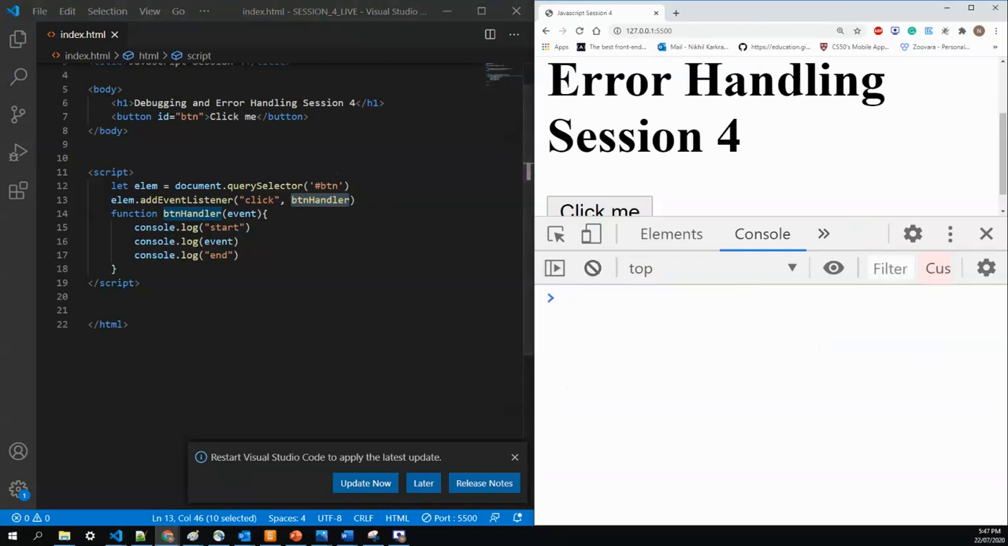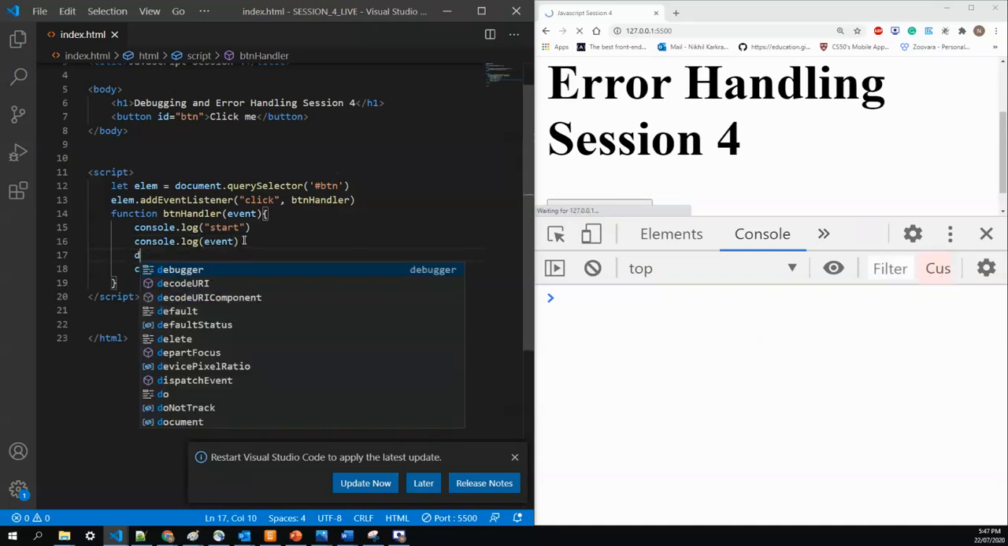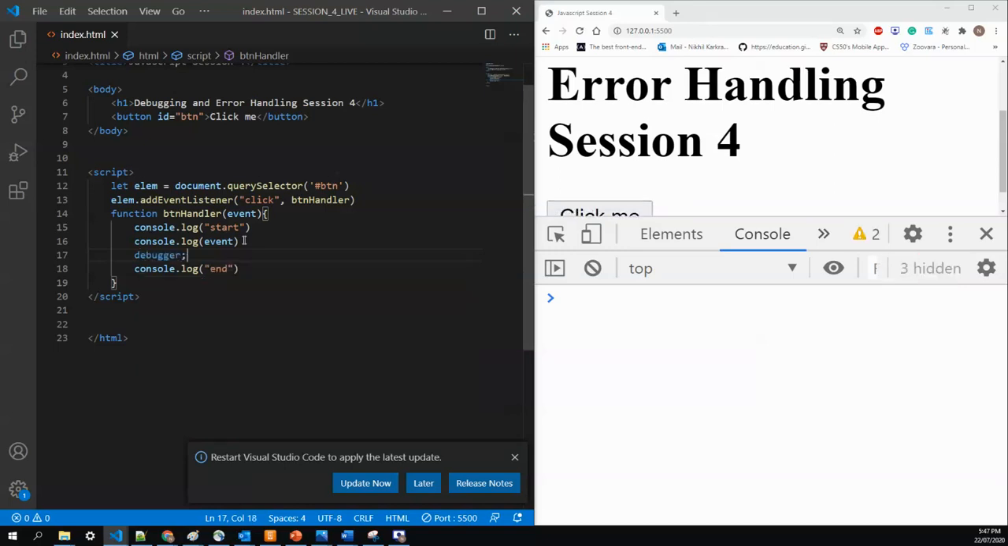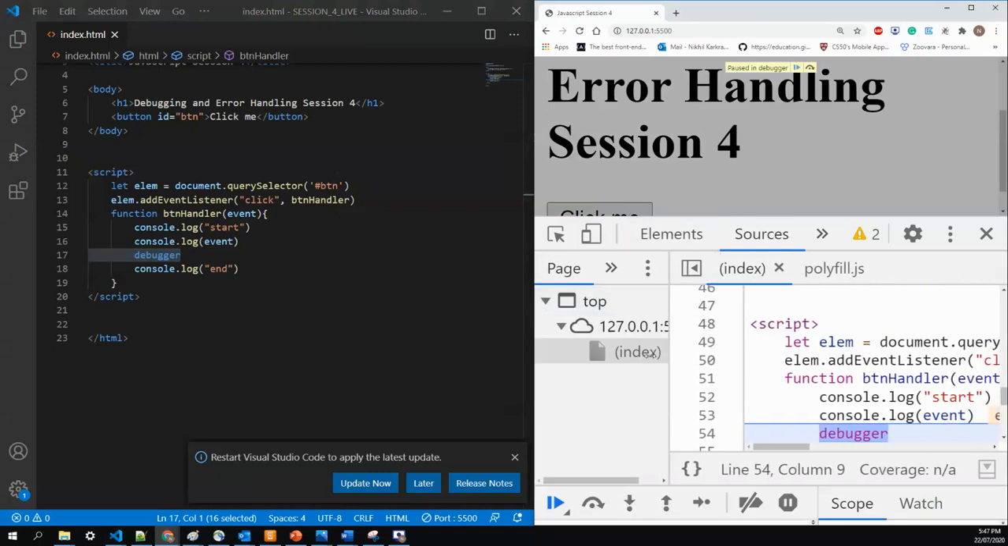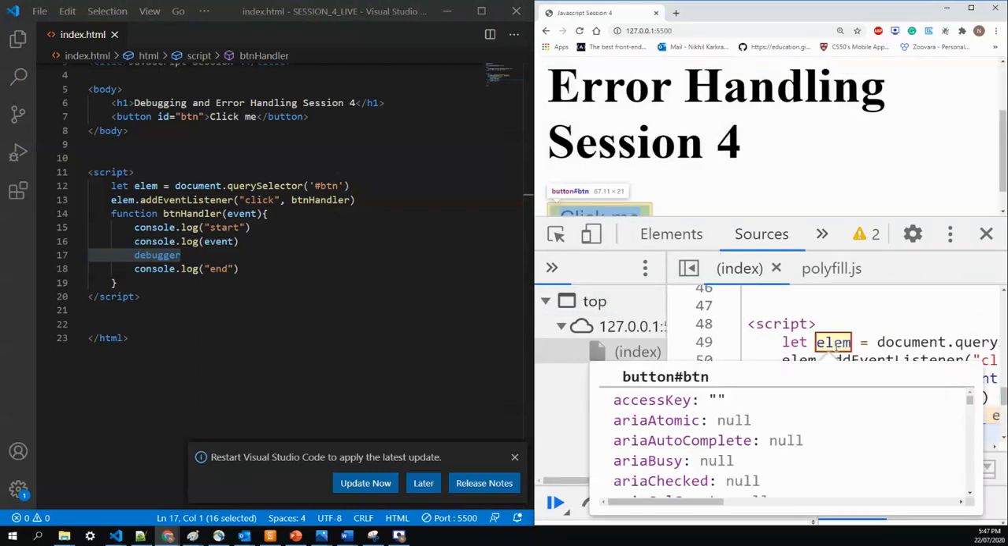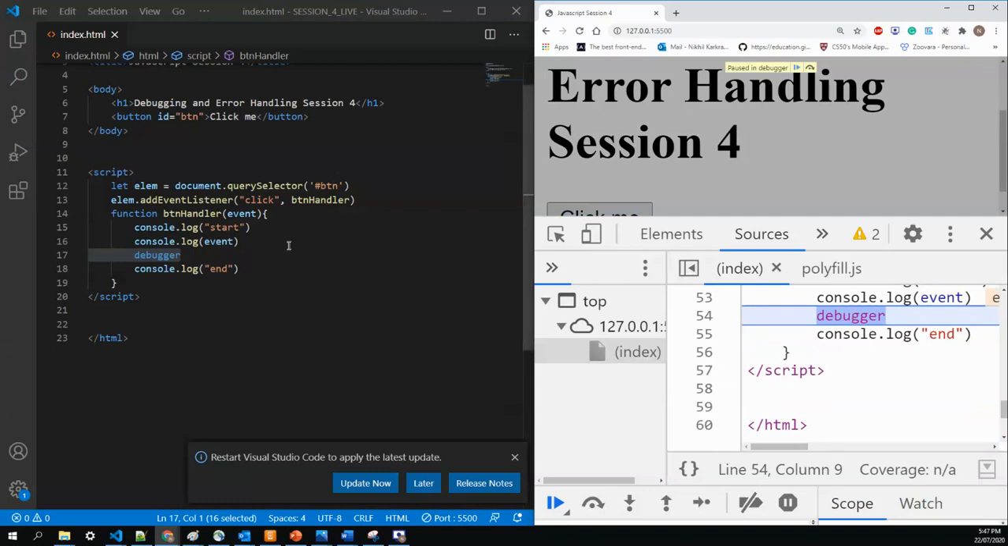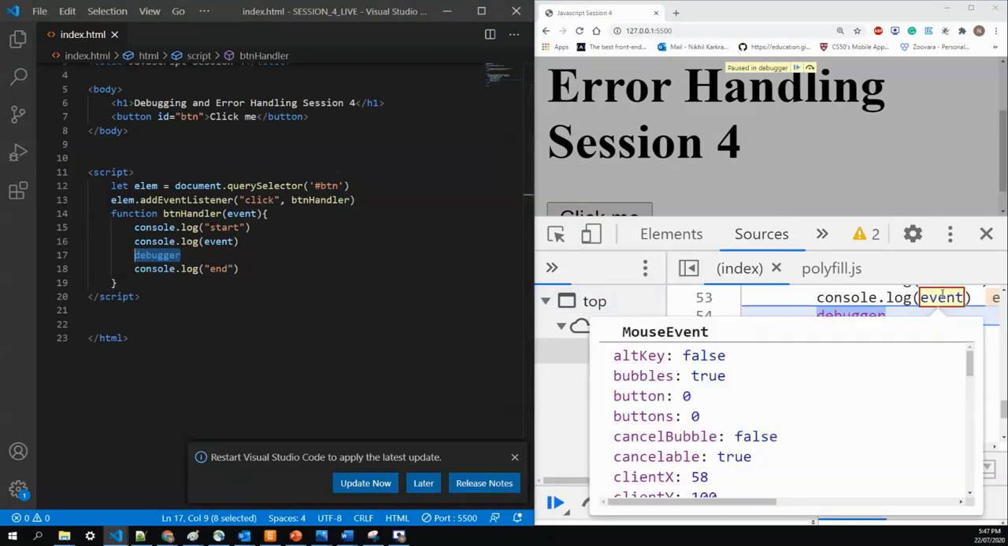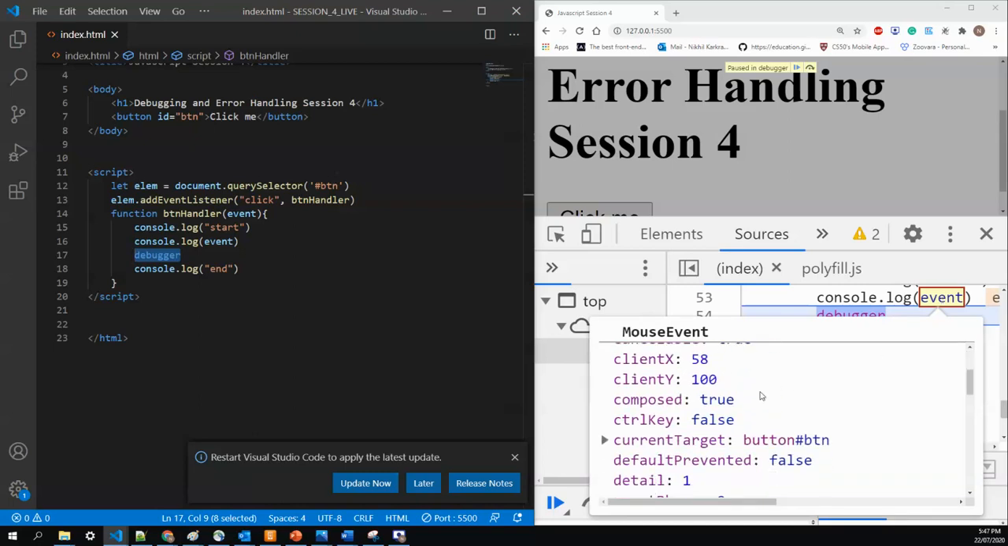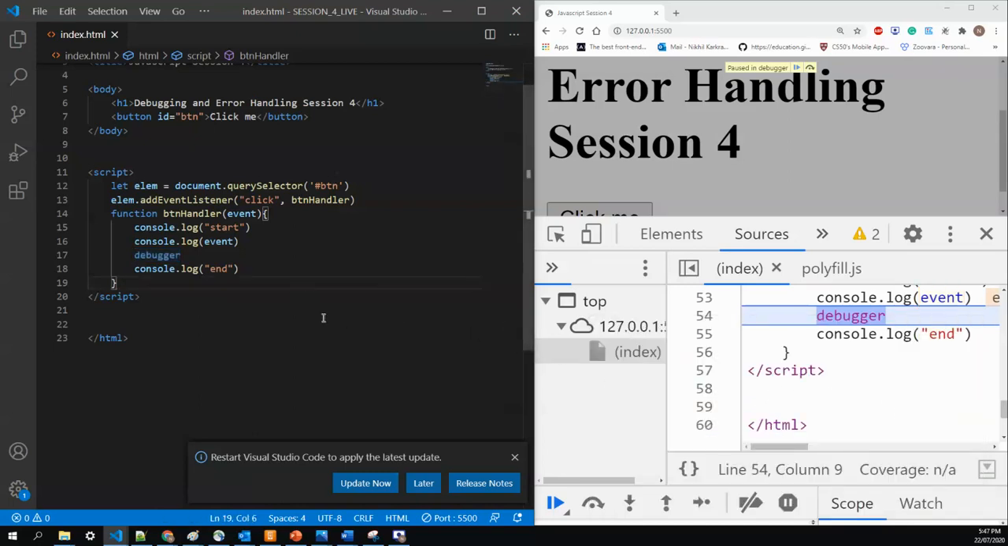Now I have a scenario in which I am facing some issue after the event, so I want to see what's happening at that point. There is a technique to put a breakpoint. You just write debugger, and now if I click, you will see the browser stops the execution at this point. Immediately it stopped the execution at the keyword where I added debugger. Now if you want to test something, like the value of event, you can hover over it, you can fetch the value, you can print the value. So this is how you can put debugging points.